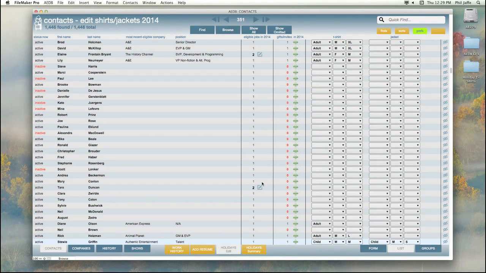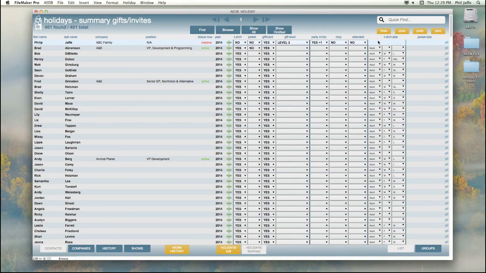And then finally, once you've compiled your summary for the year of who's getting gifts, invites, t-shirts, jackets, whatever, if you go over to your holidays summary and you're working in that, then you also have access to t-shirt and jacket sizes here as well. And just know that in this view, the t-shirt size and the jacket size will only show up. They will be hidden unless the person has actually been selected to receive a t-shirt or a jacket.